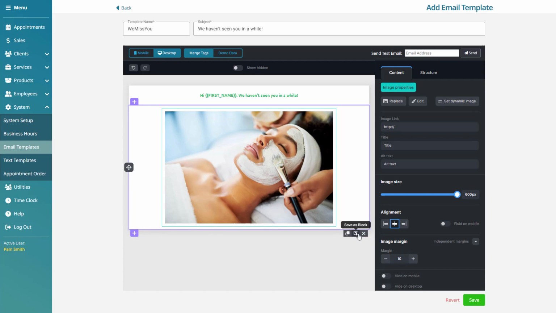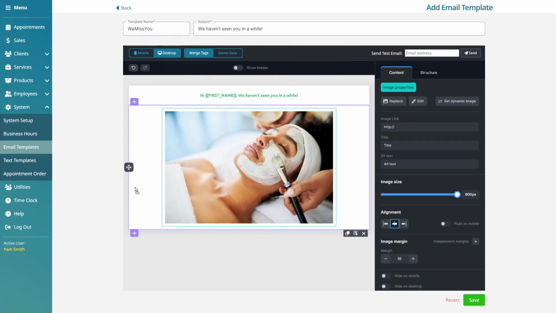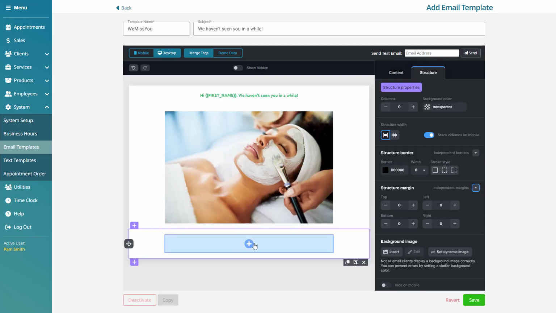The Save as Block button allows you to save a section as a preset to be used in the future on other emails. You can use the Copy button to duplicate a section in the body of your email. Use the Move icon to drag a section from one place to another in the body of the email. We will save now. It is a good idea to save as you go to avoid losing any work.